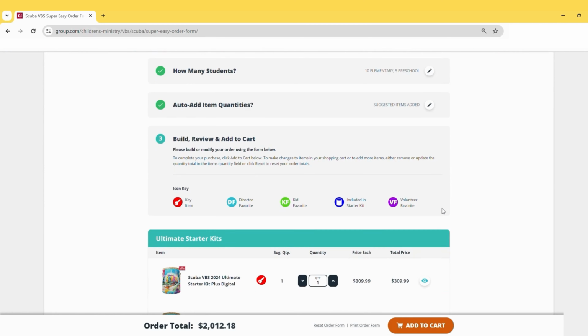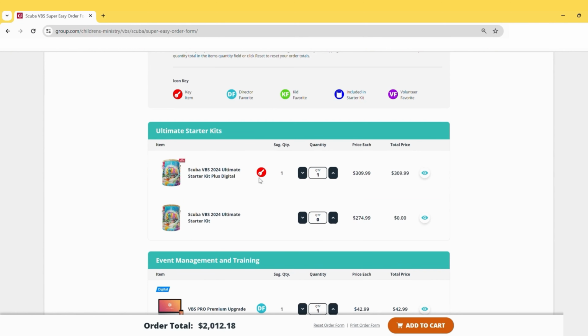It also comes with this handy icon key, so as you're scrolling down, you can see different items and what they represent. From here, you'll see that we have different sections to make it so simple for you to see what you're ordering and what categories they fit into. And it will base the numbers on the number of kids that you've selected for your VBS.